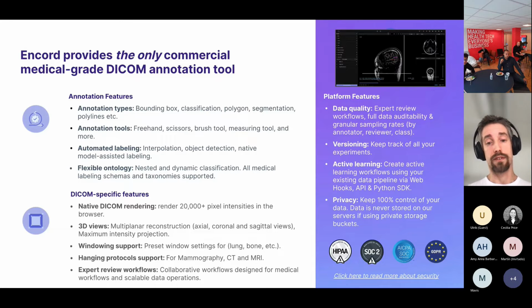And you have different tools, like a freehand tool where you can draw using the mouse or a tablet. We support tablets. Scissors where you can cut things off that you don't need, or a brush tool where you can start painting in and measuring stuff. Also very important because a lot of medical data comes in 3D.